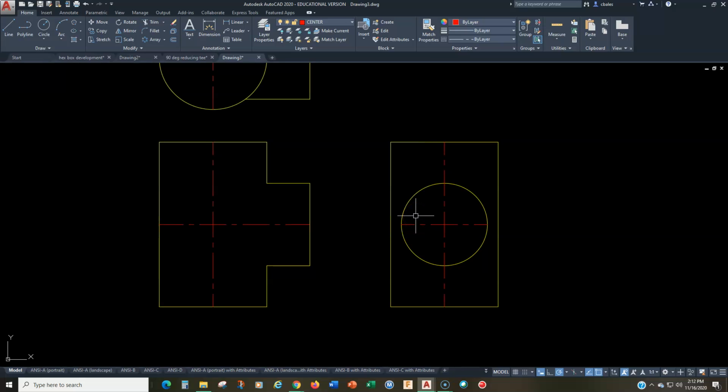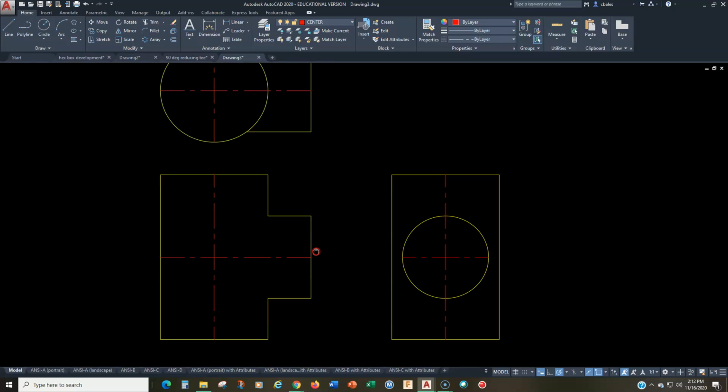Okay, so how do we start getting the line of intersection? Well, what you have to understand is what we're trying to draw.